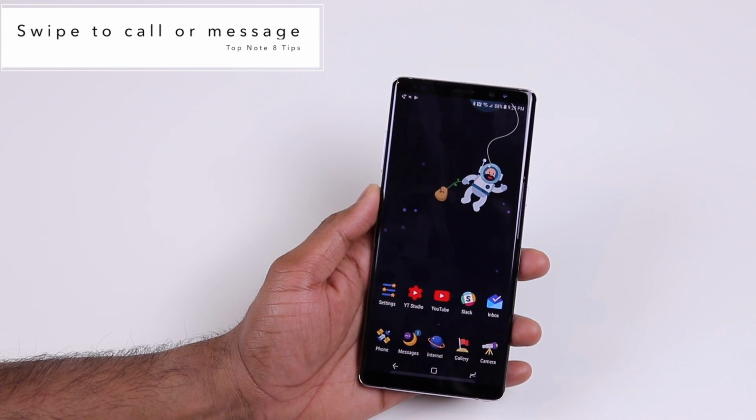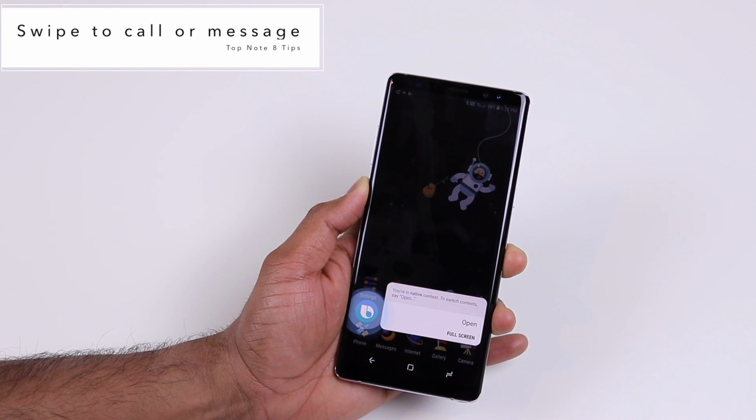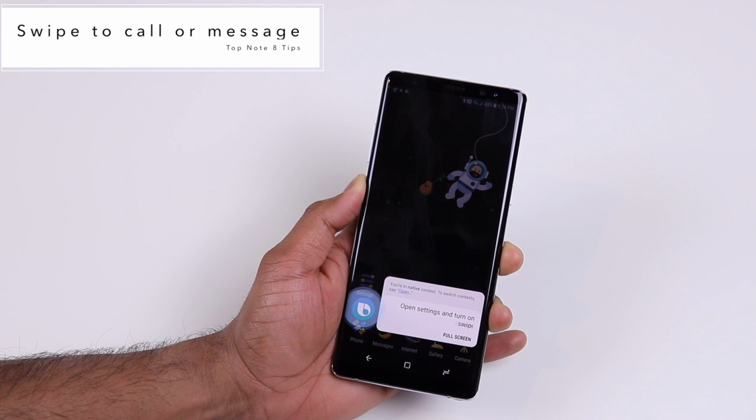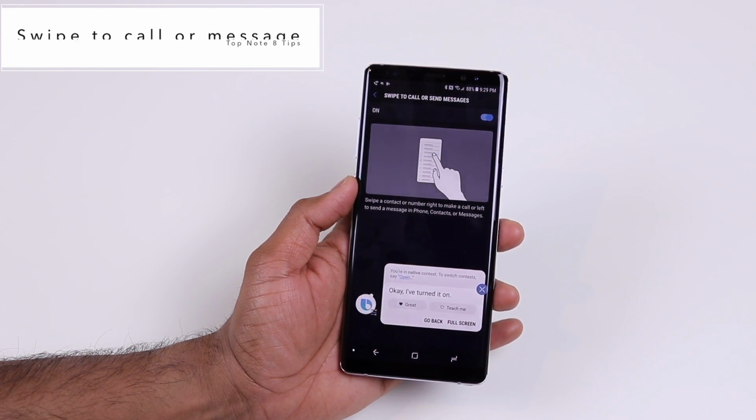And you can also use Bixby to turn on and off the setting as well. Open settings and turn on swipe to call or message. Okay, I've turned it on.